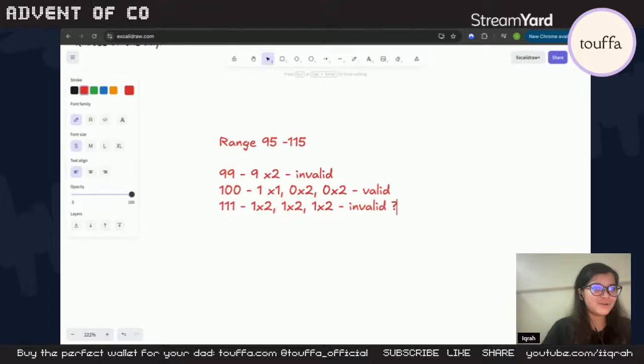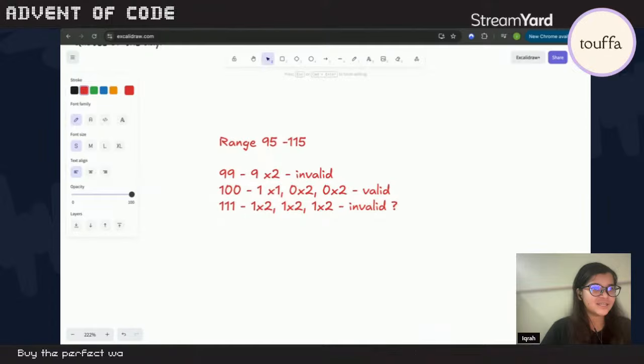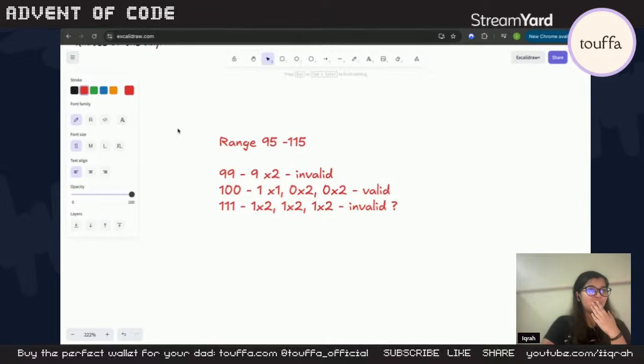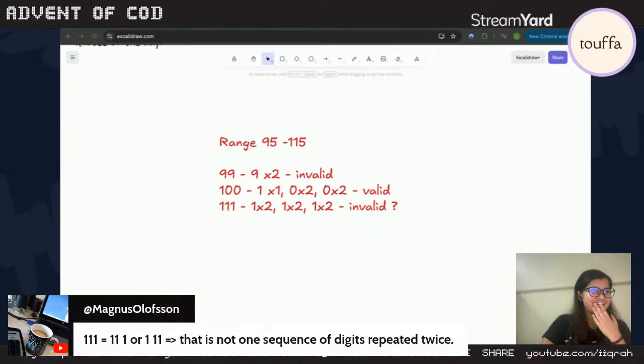Okay, 111 is equal to 111. That is not one sequence of digits repeated twice. Oh, okay, this actually makes kind of sense, but I have to read it again. In 111, 11, that is not one sequence of digits. No. Oh.